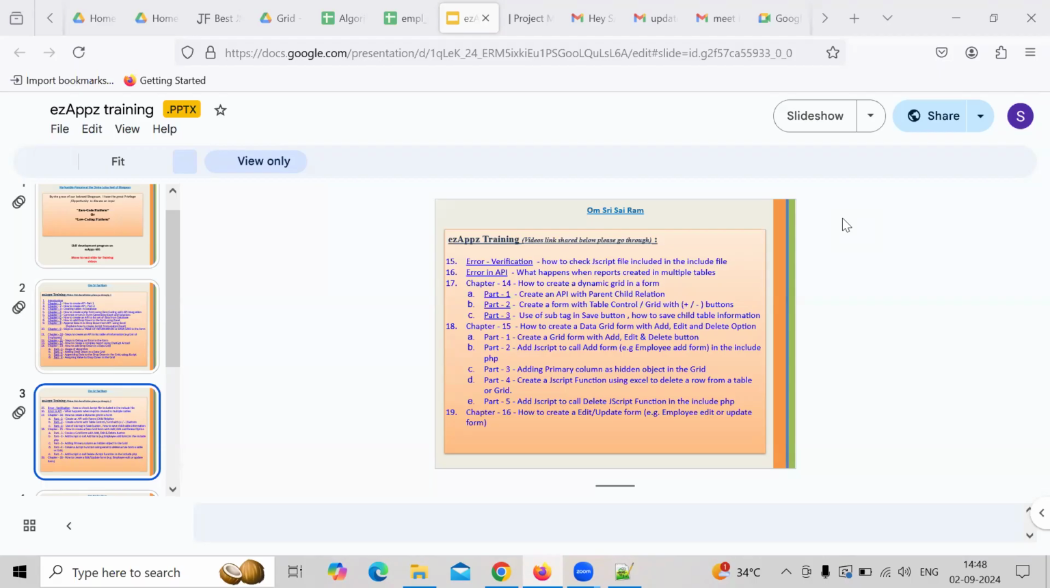Okay. So whenever you want to do a delete or edit operation of a particular row in a grid, then you should have the primary column in the grid as a hidden object. Okay, this is very important information. And how to add the primary column as a hidden object in the grid, that we are going to see in the video.